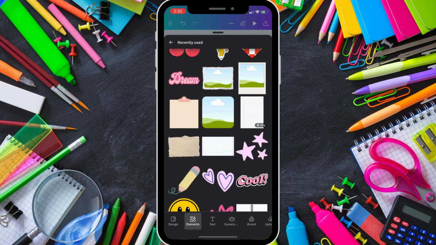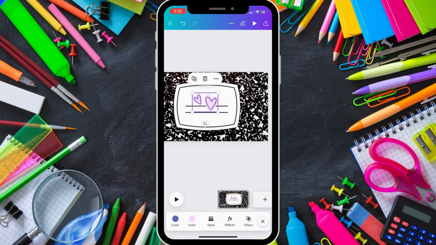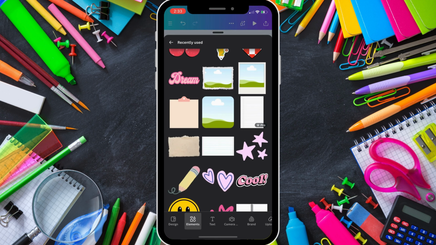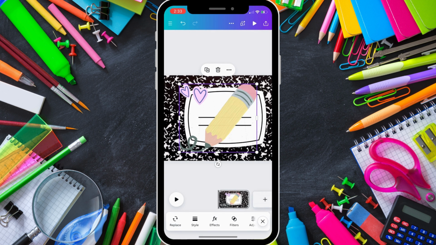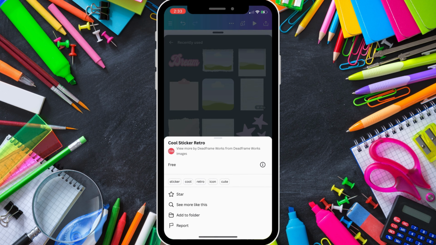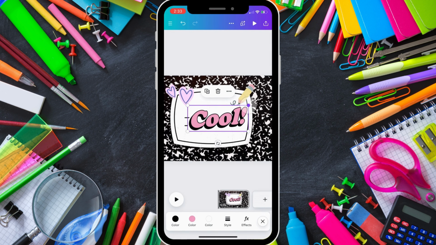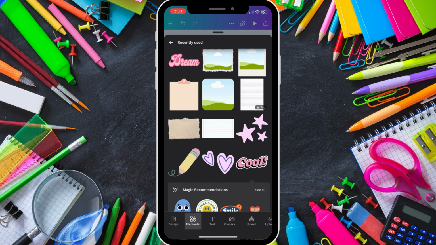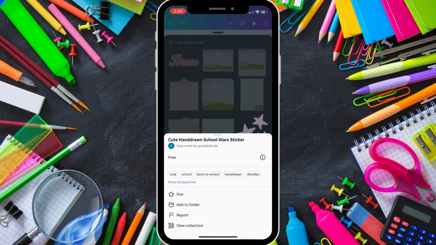So this is the one I am using. It is a heart sticker and it is a free one, and you can just follow what I showed on the screen and search that up and you'll find the exact sticker. Another one I am going to be using is this pencil. Another one I will be using is this cool retro sticker. And the last one I will be using is this star sticker in the beginning.